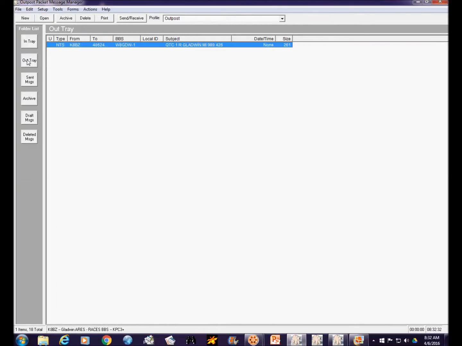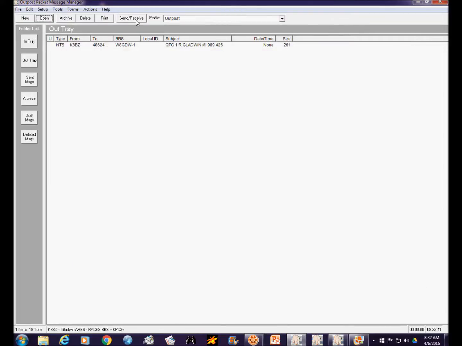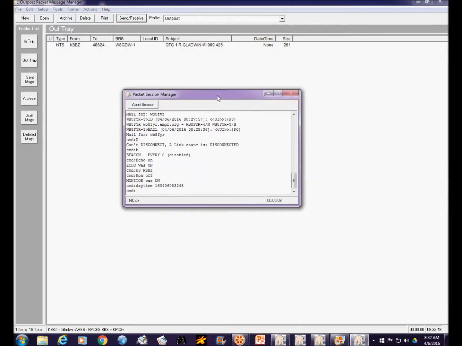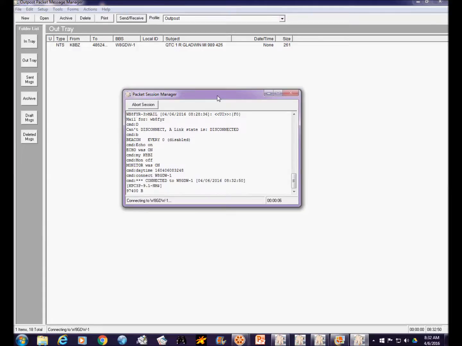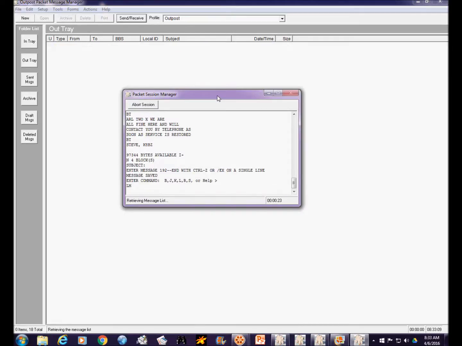That message now goes to the out tray, and that's where it is. If you want to look at it, you can open it. It's the same message. And now when the slot time comes, or we do a send receive, those are just monitored packets that it was monitoring since it opened. Now it's connecting to the bulletin board and sending the message. And we just have to wait that out.